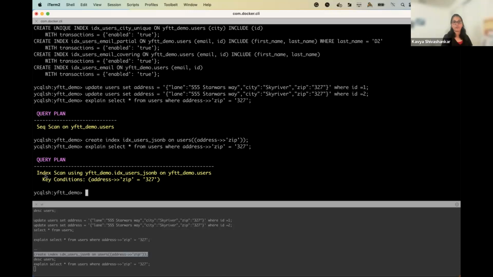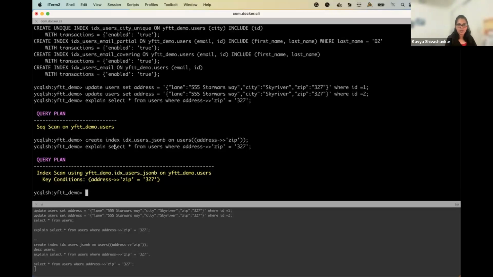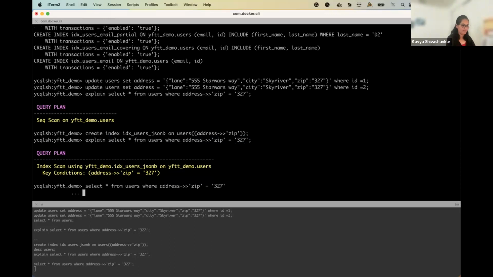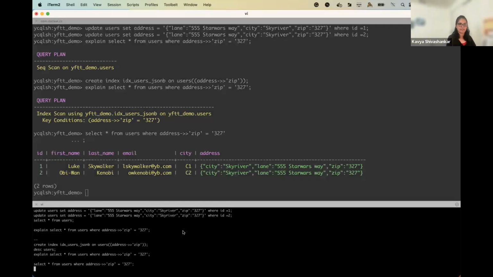Right? So now it's pretty evident that it is an index scan here, using that index that we just created. So again, this is the huge compounded effect of having the flexibility of JSON and the indexing capability on JSON. Let's see what happens when you do the select. So there you go. I had updated 2 records and those 2 records are retrieved.